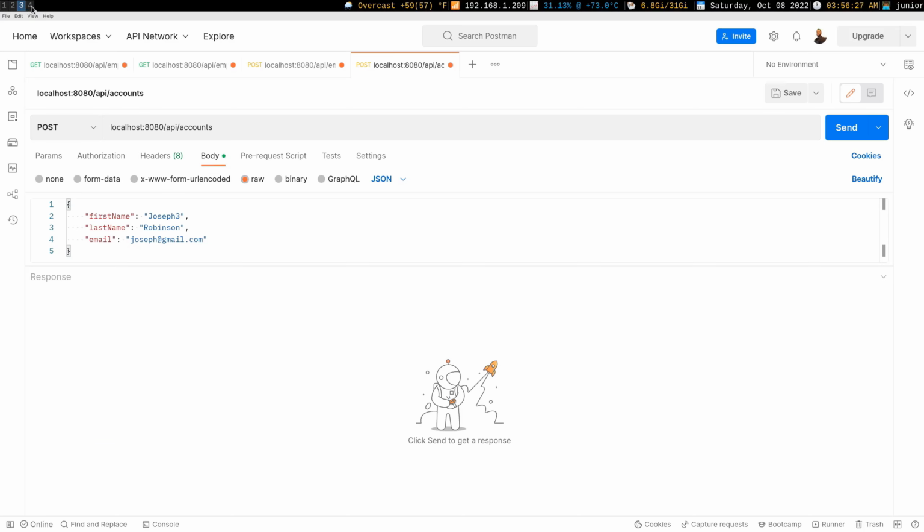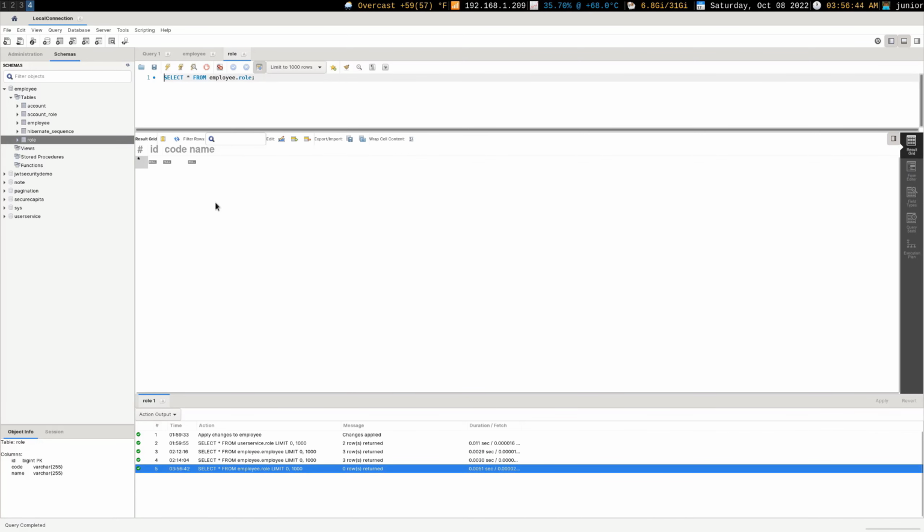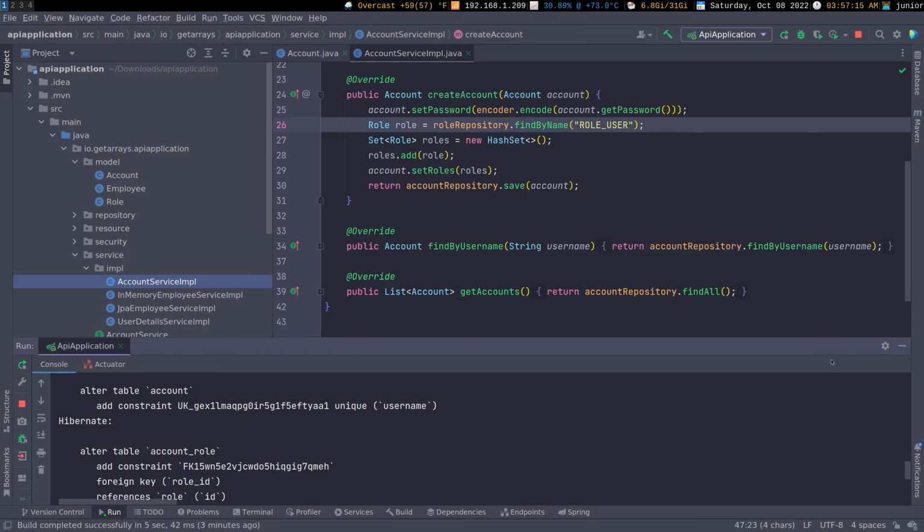So if we go here and we refresh, you see we have the account role, which is the relationship between the account and the role. You can see the role here, but if we look inside here, there's nothing. There's no roles. So there are many ways that we can fix this situation. We can put the roles in here manually, and then whenever we call the find by name, it should be in there. But I don't want to do it that way. I'm gonna show you a different way you can do this.